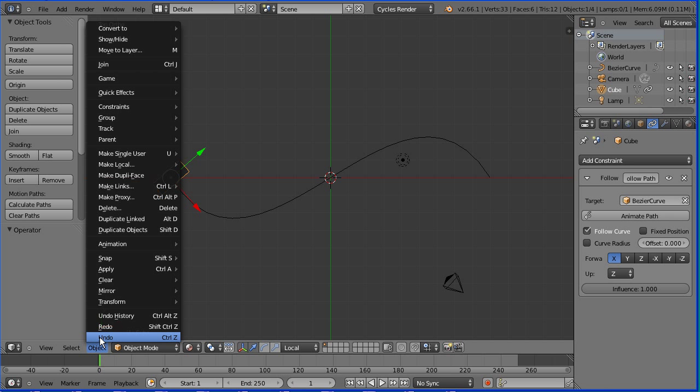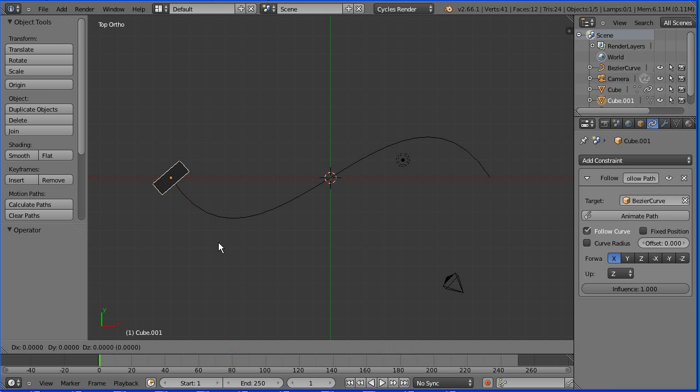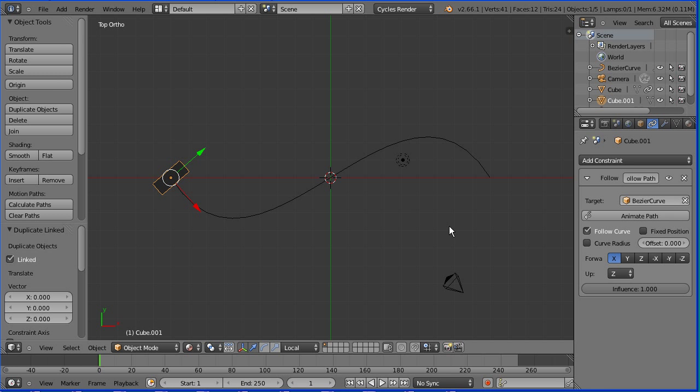To duplicate the domino, I'm going to use Duplicate Linked, Alt and D, so I don't duplicate the mesh data each time. Hold down the Alt key, press D and Enter. Set the offset for the duplicate. Now I find a value between minus 10 and minus 15 gave a nice distance between the dominoes. So I'm going to go for minus 12.